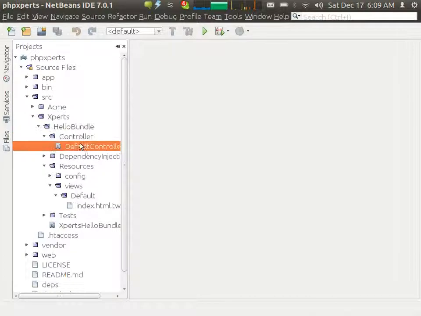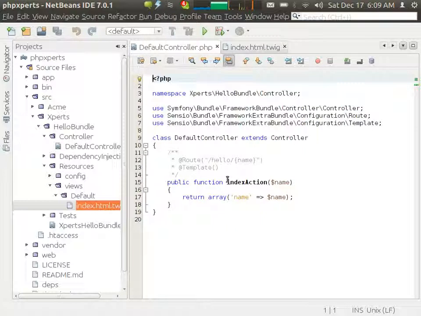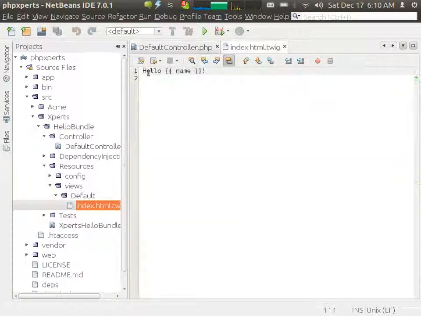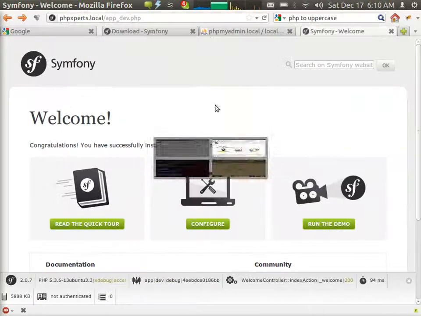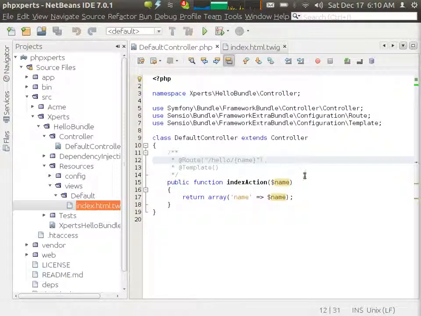Let's check out the controller. You can see there's one action which takes an argument called name. The route annotation defines what URL pattern is going to map to this particular controller. And in this case it's /hello and then an argument called name. This argument is passed to the view, which says hello name. Okay, so let's come to our browser and type hello Laban. Voila, hello Laban.